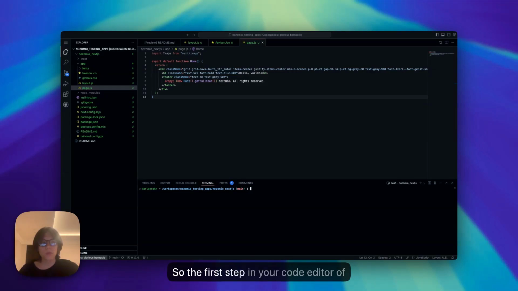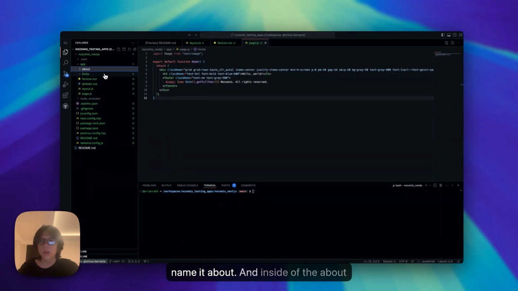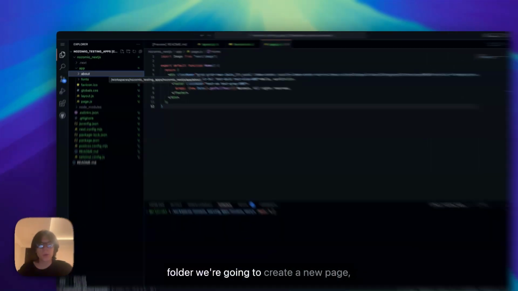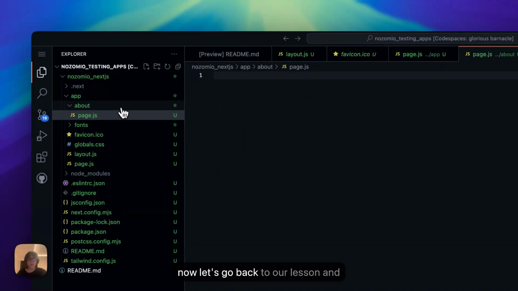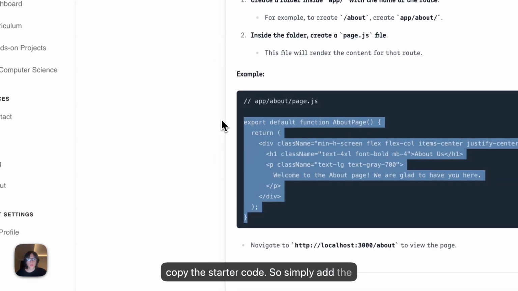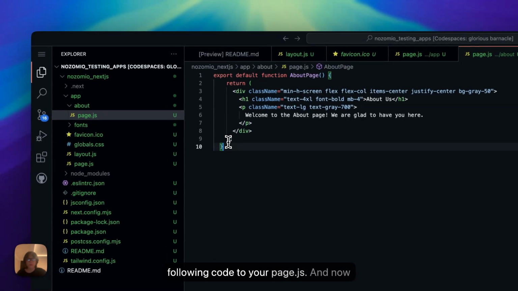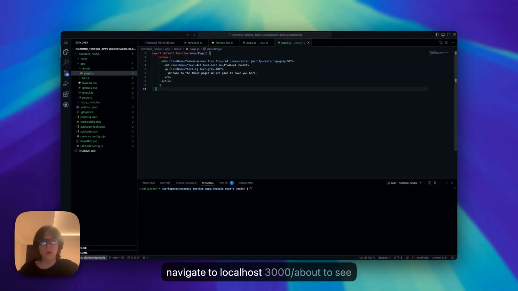Let's do that now. So the first step, in your code editor of choice, I use GitHub Codespaces for mine, is to create a new folder inside the app called about. So let's go to our app folder and create a new folder here and name it about. And inside of the about folder, we're going to create a new page, page.js. Now let's go back to our lesson and copy the starter code. So simply add the following code to your page.js, and now let's start our development server and navigate to localhost 3000/about to see our new about page.